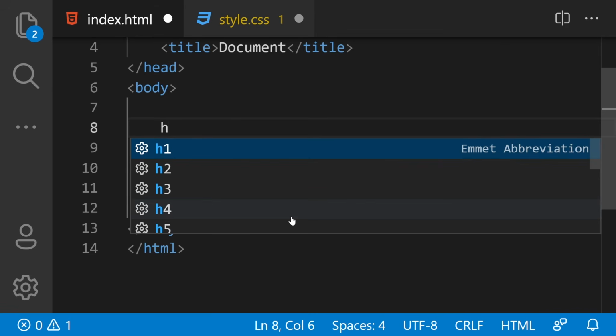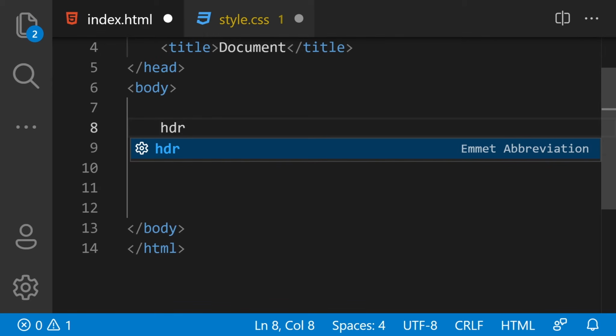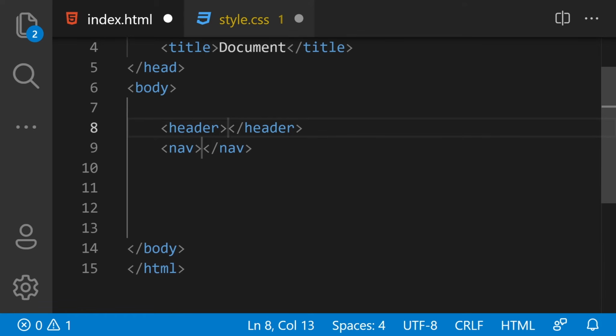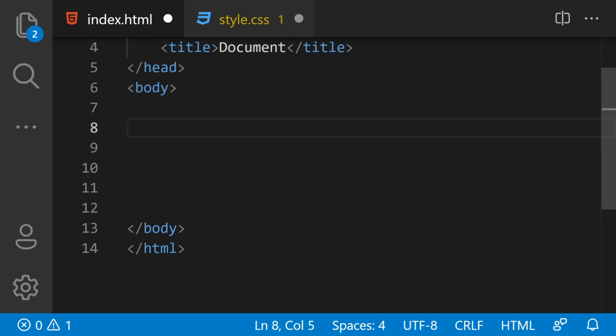So now let me just write hdr. First of all, you have a header and you want to provide a sibling of navigation to it, and then you hit enter. So here you can see it will now give us that header, and the sibling will be navigation right here. Okay, so I'm going to remove that.